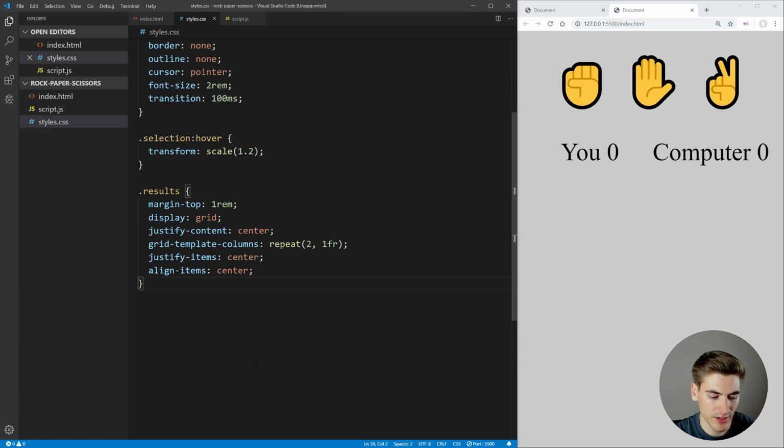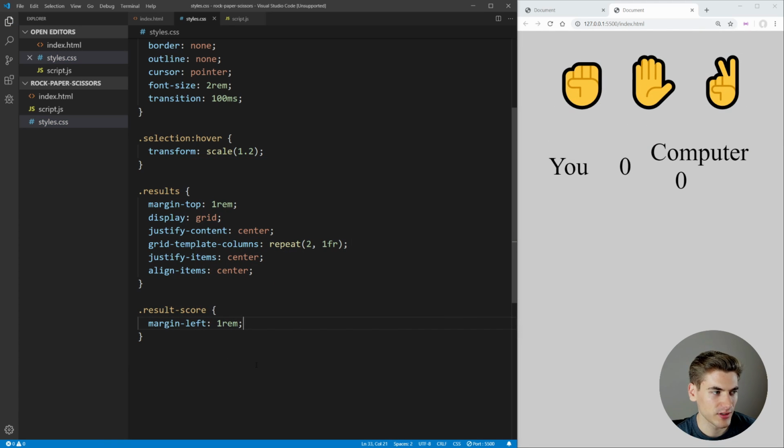Now the next thing to work on is that score section. So we'll say result score. And this result score, I essentially just want to shrink. So we'll give it a little bit of space on the left-hand side by just saying 1 rem. That'll space it out a little bit. And instead of 1 rem, let's make this 0.1 rem. I still want it to be pretty close to the actual name here.